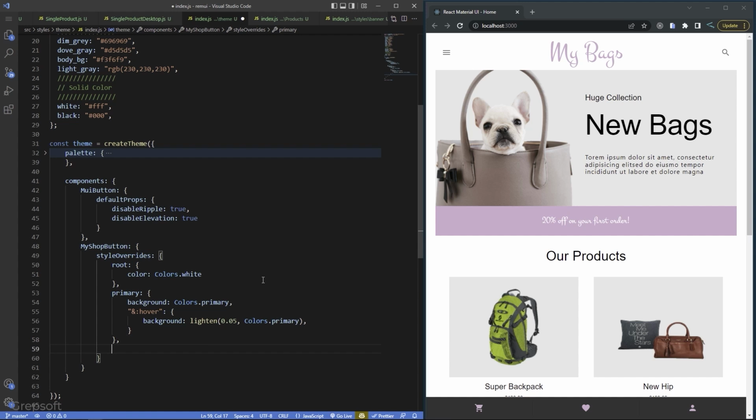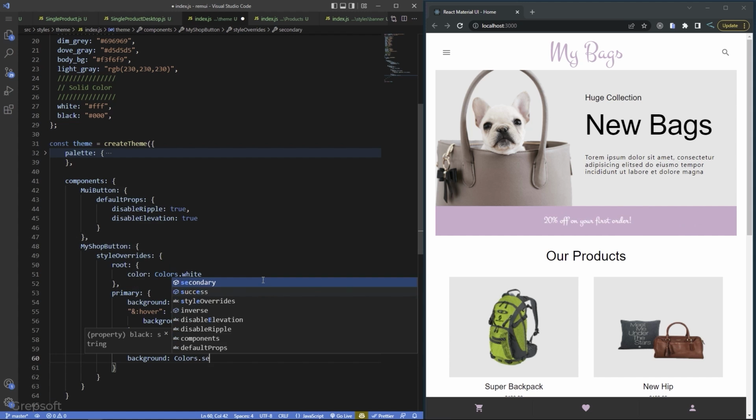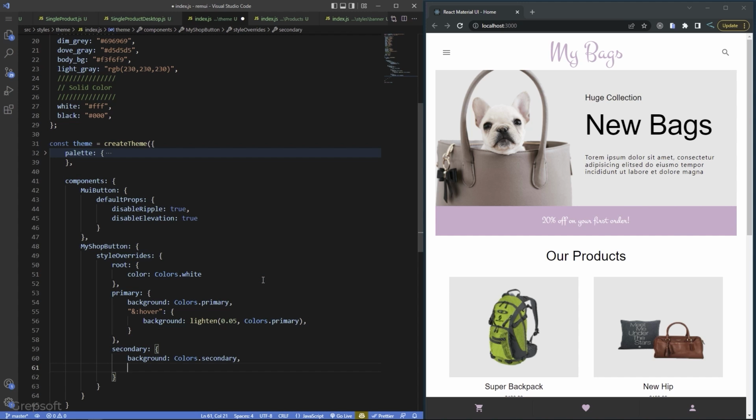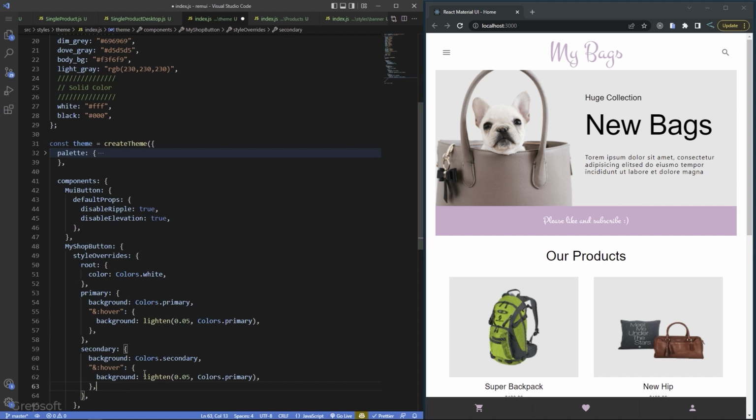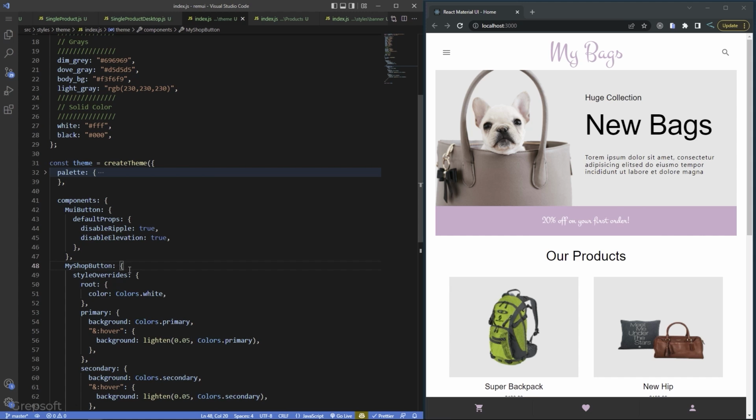And then for the secondary, I want to do the same thing. Background will be colors.secondary, and then on hover I will do the same thing. So let me copy this and paste it here. And maybe the only thing I will do is leave it at primary, but maybe actually I should do secondary. Okay, so now we created our own custom material UI component.